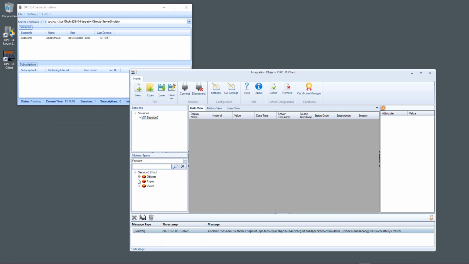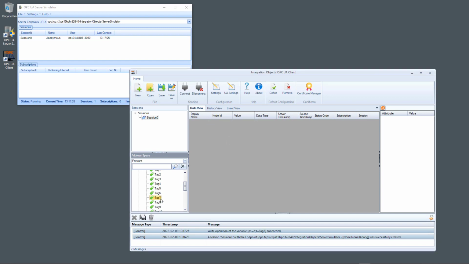So here you see the address space for this server. Here you have objects. Here you have historical data and real-time data. So I click on real-time data, and here you see the different tags are presented from tag 1 to tag 20. Then I can just use tag number 7. I can click here, write, and then just write the value to this tag. Let's say I write value 20. Then value 20 has been written to this specific tag from this OPC UA client.